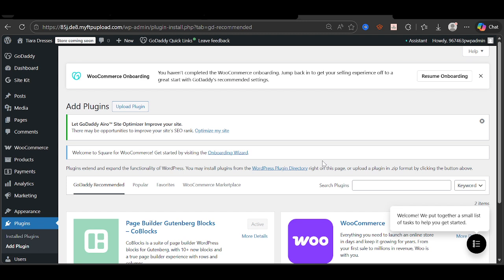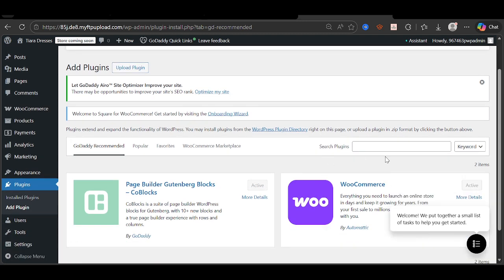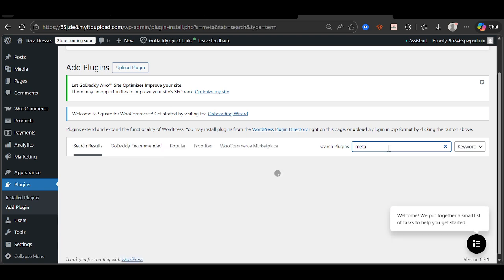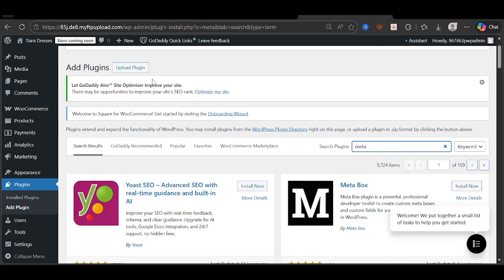The goal here is simple. We're going to add Meta's official integration so the Facebook pixel can be placed correctly across your site and shop pages without touching code. From the left-hand menu, open Plugins, then choose Add New. This is where you can browse and install tools that extend your site's capabilities.